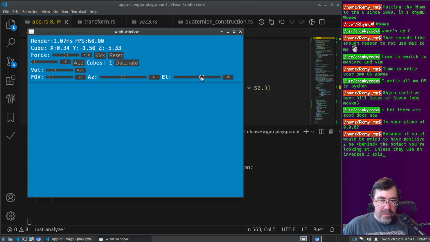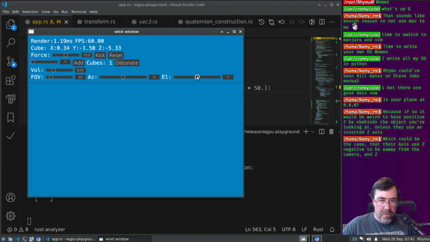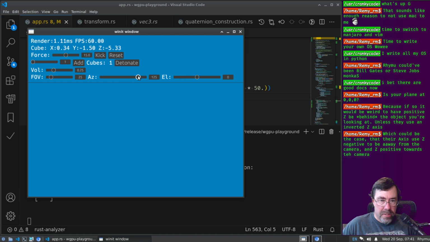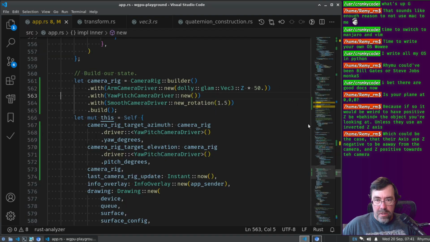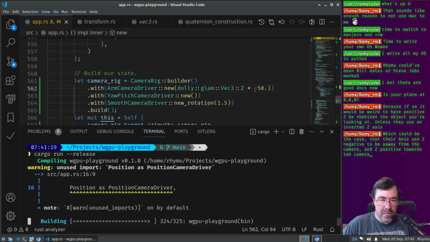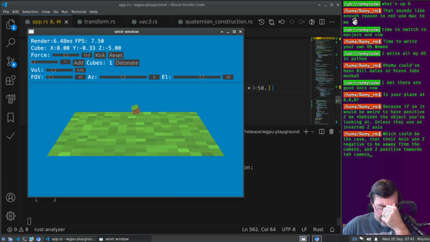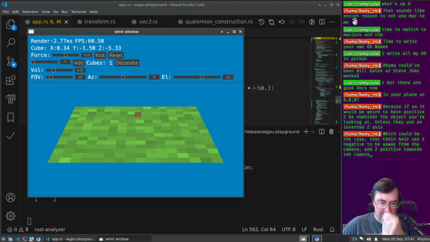Is the plane at 0, 0, 0? It's slightly low. So when we're, yeah, this is completely wrong. This has to be a -50 when it's first. Otherwise, I think we're always looking away from the platform. So it's like the platform's at like 0, 0, -2 or something like that.